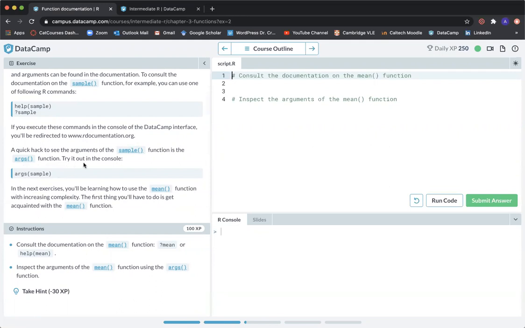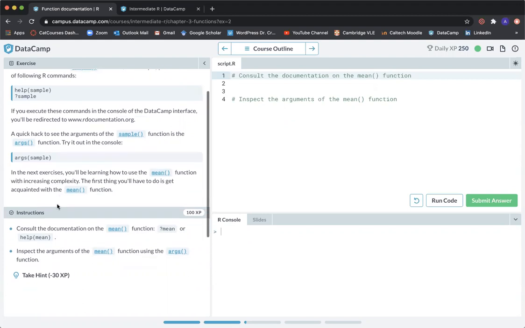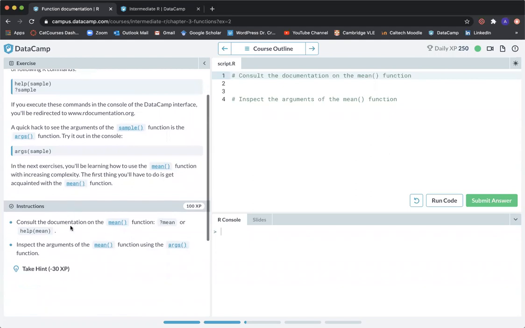A quick hack to see the arguments of the sample function is the args function. Try it out in the console. args(sample). In the next exercises, you'll be learning how to use the mean function with increasing complexity. The first thing you'll have to do is get acquainted with the mean function. Instructions: consult the documentation on the mean function, ?mean or help(mean). Inspect the arguments of the mean function using the args function.